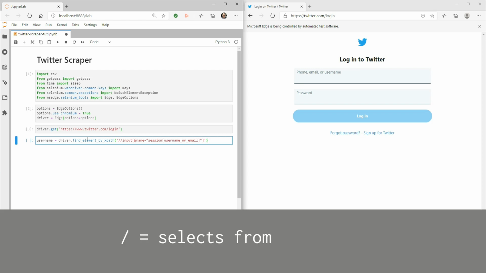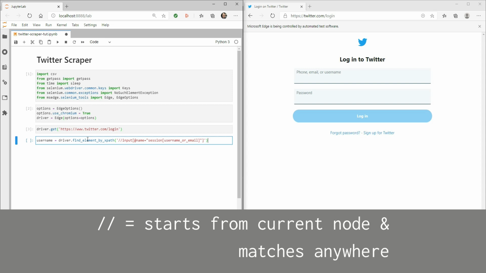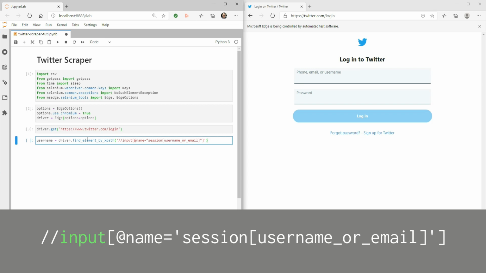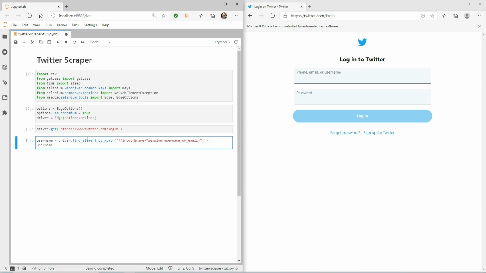Now, a single forward slash means that I'm starting from the root of the document. However, a double forward slash means that I'm looking for something that starts anywhere in the document. I'm looking for an input tag with certain qualifications that I've included within these brackets. In this case, it should have a property called name with a value of session and then username or email. Then assign this to the variable username.